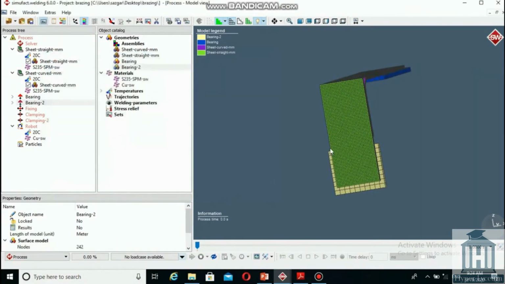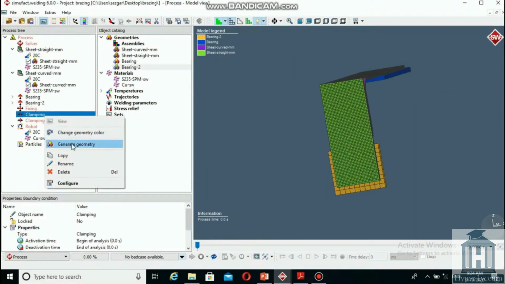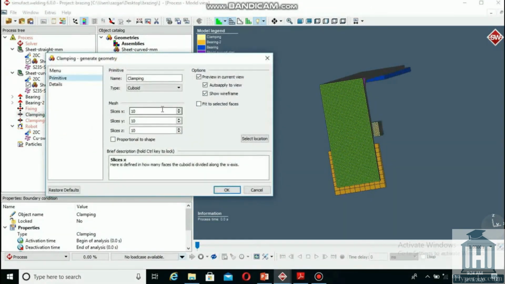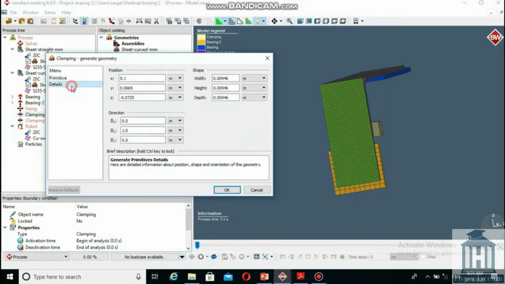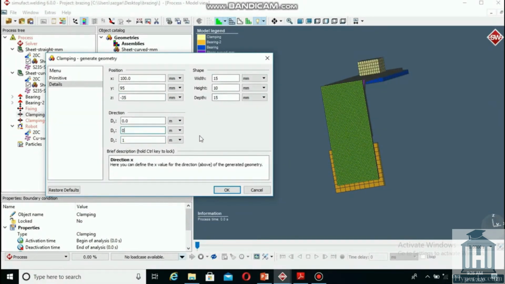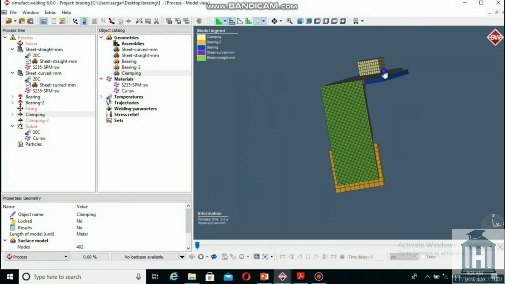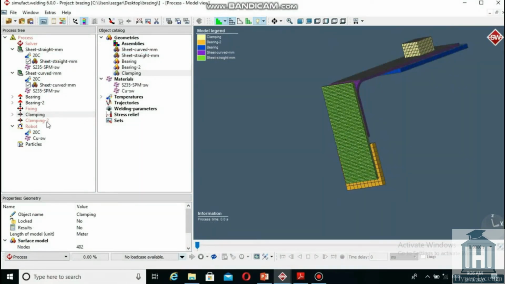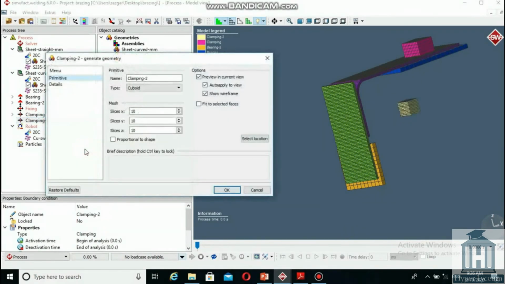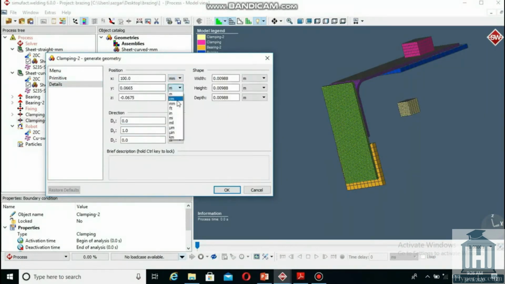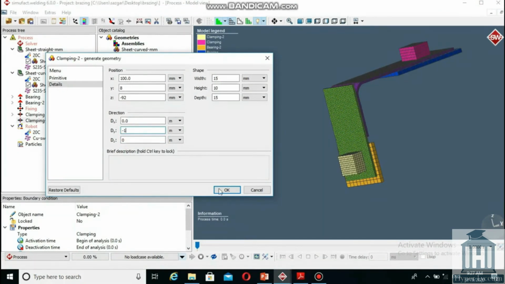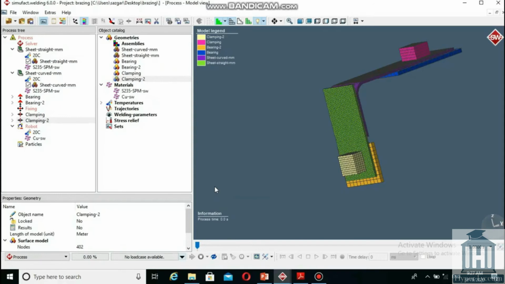To define the two missing clamps, we follow the same approach we used for the bearing. So, you right-click on clamping, generate geometry, and next we input data. These graphical settings are very user-friendly and help to improve the modeling speed significantly. Now we move on to the second clamp. As you can see, by changing the value, the clamp has been updated. The clamps will apply a force on the plates to keep them from moving during the brazing process.